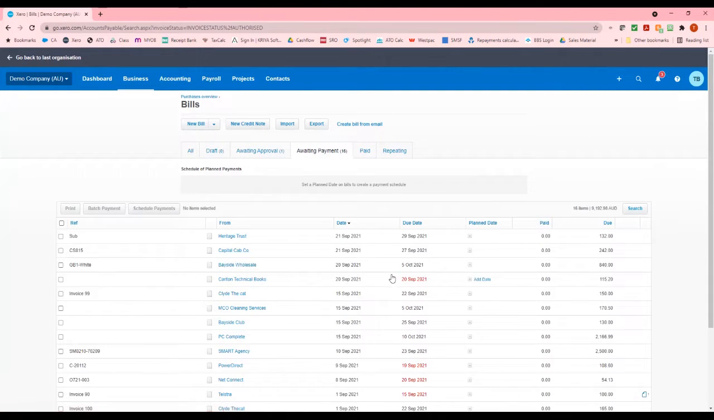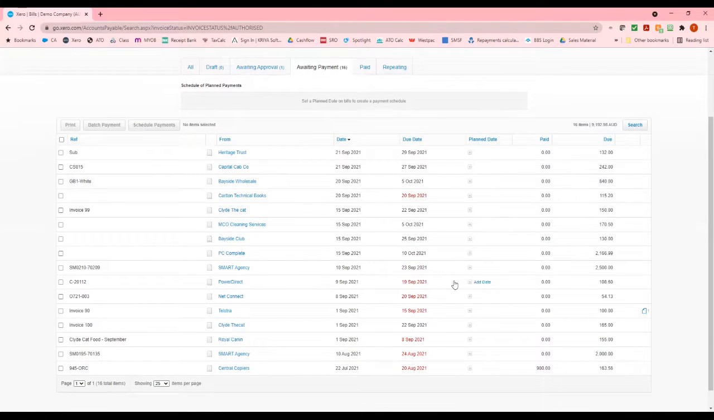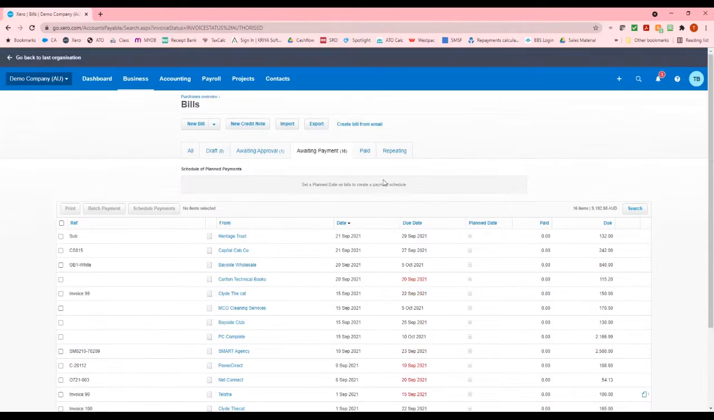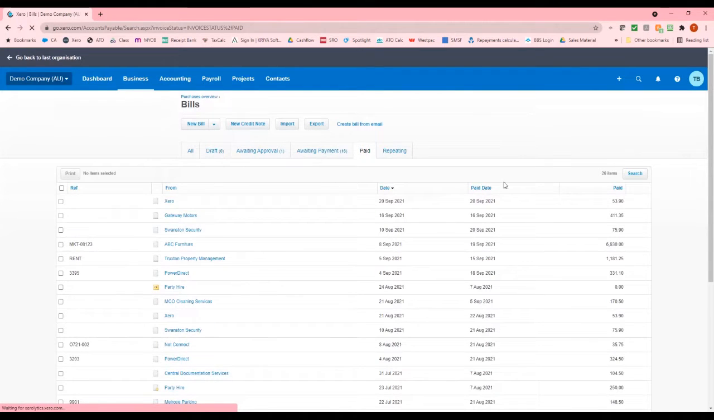So you can see a bit of an overview over here on the right, we've got 16 bills totaling $9,192 that are payable. Once they go past the due date, they start showing in red. So again, as an overview, you can see the red ones straight away that we probably need to action. You've also got your paid section, which keeps your history of everyone that's been paid.